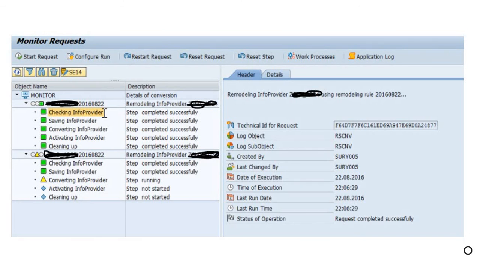In order to do that, first you have to click on this step, converting InfoProvider. Then you do the reset request: click on the request and do the reset request. Then click on the request again and click on restart request. Then your request will be active and your process will be started again. That is the way you can do this remodeling.